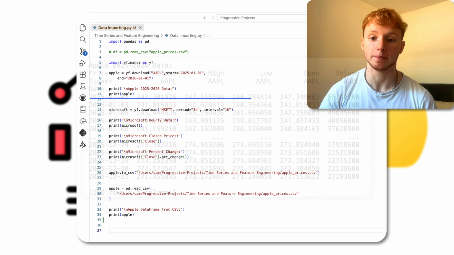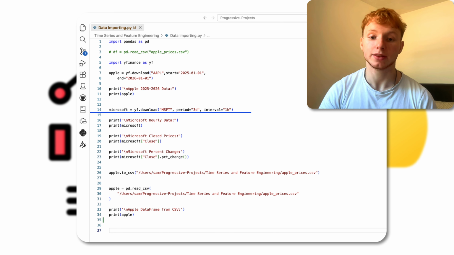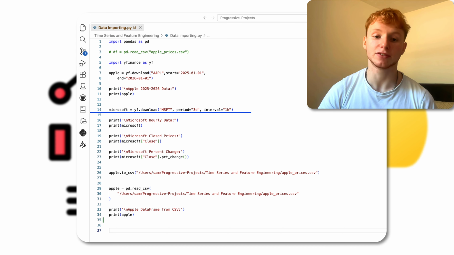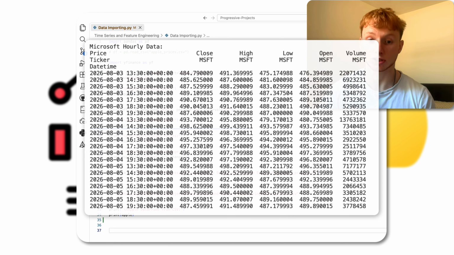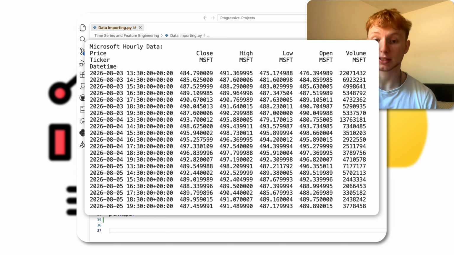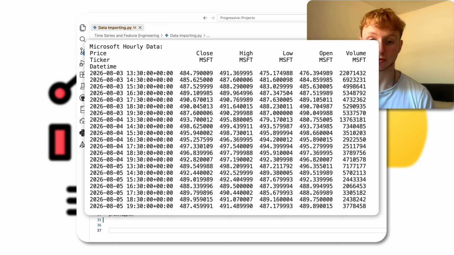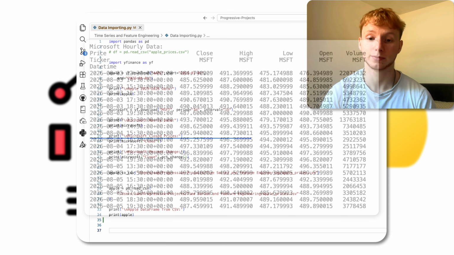Let's make it an hour. This is how it's done. This time we will take, say, Microsoft stocks and give it a 3-day period. This is the latest days, and then interval as 1 hour. This will give every hour the stock market was open in the last 3-day period. Printing this data, we can now see our hourly stock prices as of filming this right now. We're getting the stock prices from 2 hours ago.